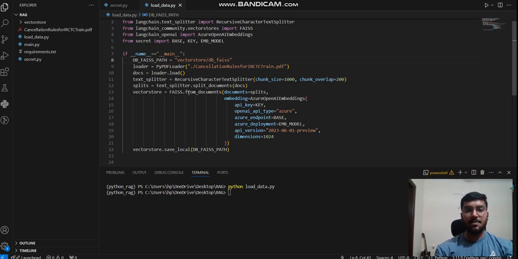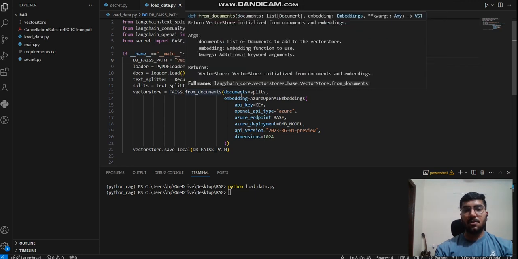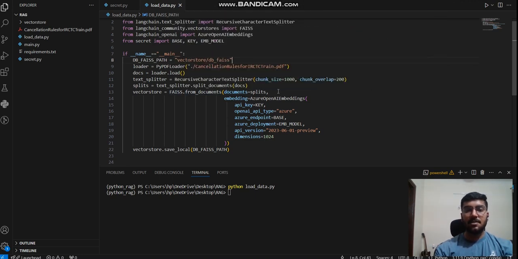Now I'm going to store it in the DB. So here FAISS dot from documents, this is the syntax. Here I'm passing my splits. Along with that, I am passing the embedding that I want to use. So I am basically using the text embedding large model of OpenAI, and I have passed the endpoint, the key, the API type, and API version. The dimensions I am using is 1024, and at the end, I am saving the embeddings into the local path. So once I run this file, you will see in the vector store we will have some pickle file which will have the embeddings.